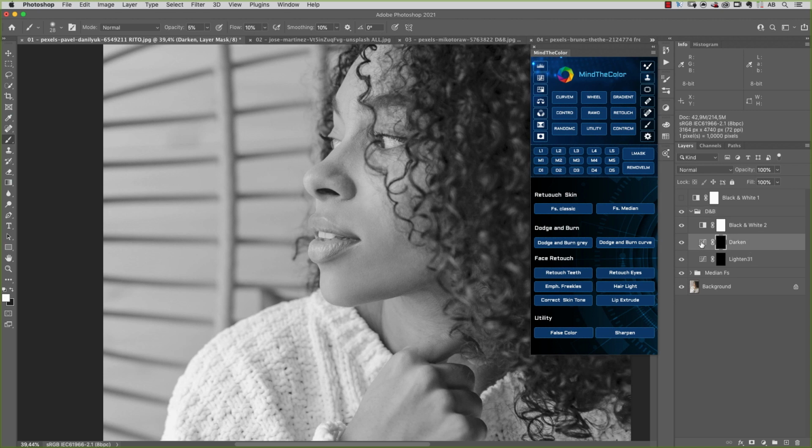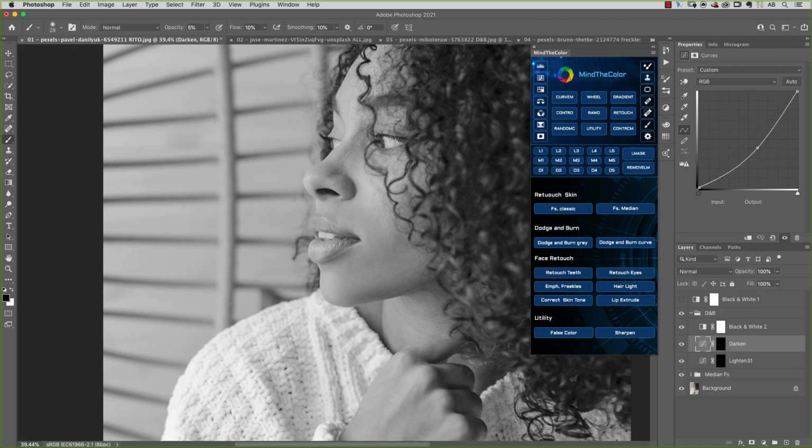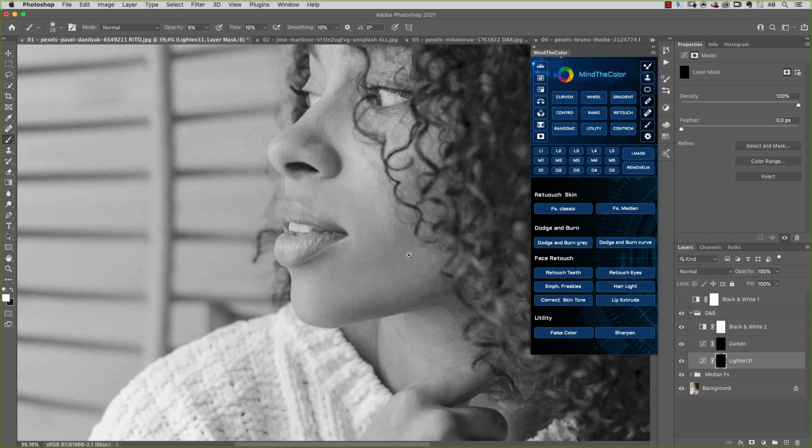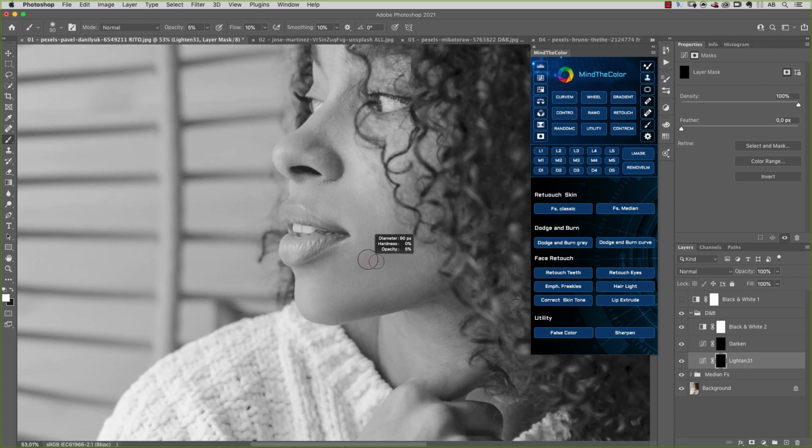Here we have a curve for darkening. You can see the kind of curve I have with a black mask, and here I have a curve for lightening. Both curve layers are featuring a black mask. So here it's just a matter of painting with a white brush on the mask of the layer we need. Here, for example, I'm gonna choose the lighten layer. I'm gonna come here and paint again with the white brush.